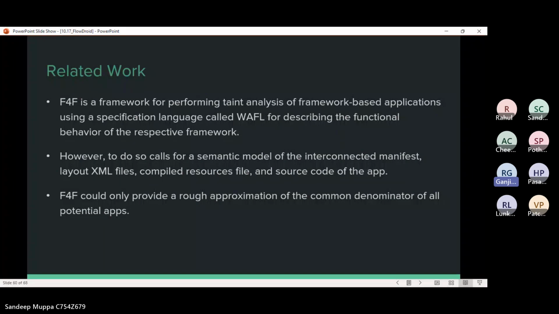accessed by the application. This, however, requires a semantic model of the application's manifest, the layout XML files, the compiled resources file, and application source code, which are all interleaved. F4F could at best be used to give a coarse approximation modeling for the common denominator of all possible applications.